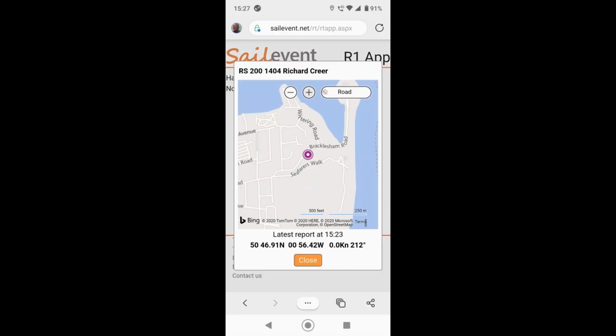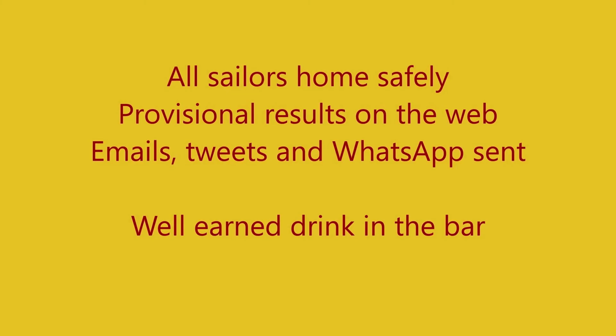If there are still boats that have not tallied ashore and they are using a tracker, SailEvent can show the position of each tracker. This miscreant has clearly gone home without tallying in. Once all the boats are accounted for, there is nothing more to do. Everybody is safely home, the results are on the web and promulgated on social media. Time for a drink in the bar. Let's hope nobody is busy filling in a protest form.